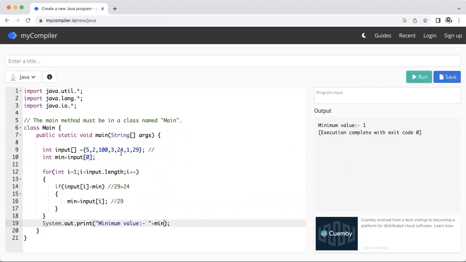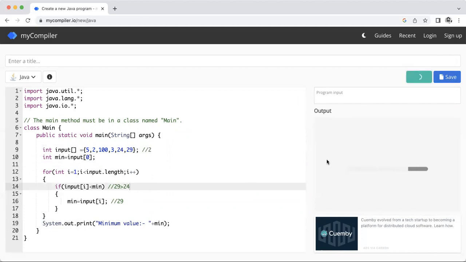I will find 1 for you. Okay, let's say I have removed 1. Now what is the minimum value over here? It is 2, right? Let's run it. It should show you 2. It is showing you 2.